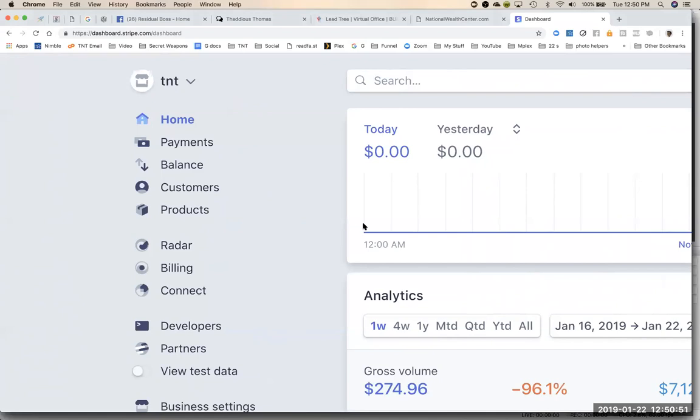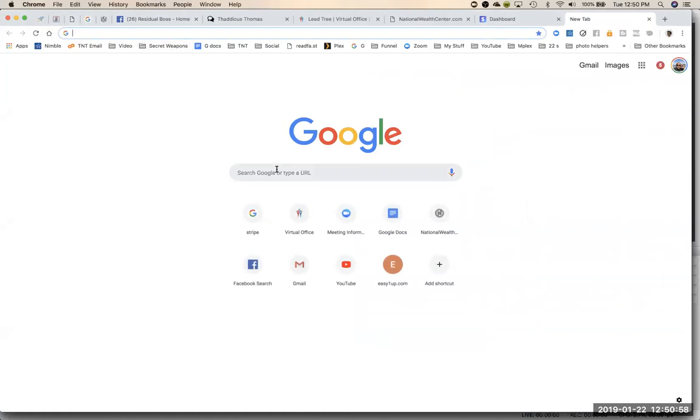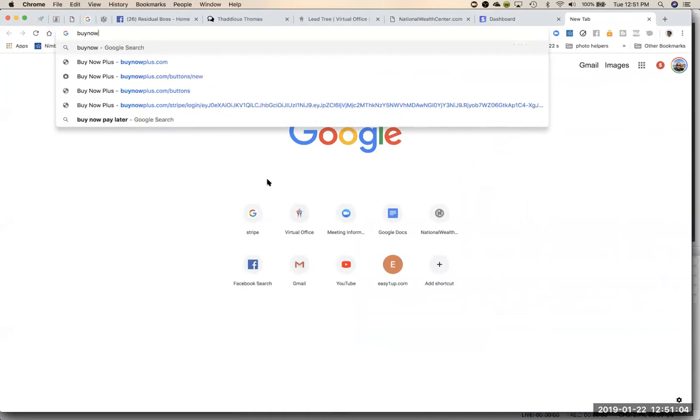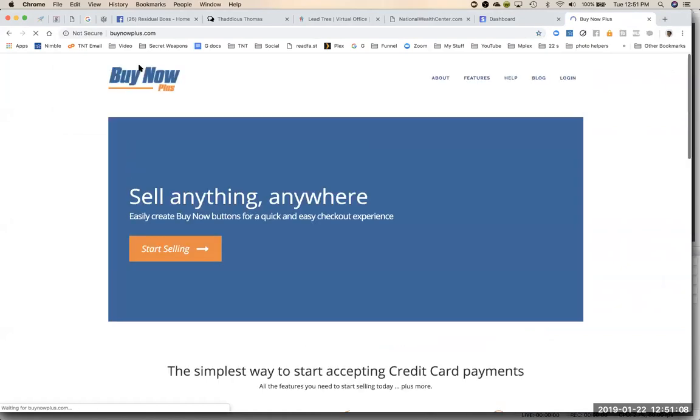But you need something else. You need a third-party software called Buy Now Plus. And this is what does the deal for you. Buy Now Plus, it's one word, allows you to set up custom payment buttons. And this is the real thing that you need to know about setting up your payment processor in National Wealth Center.